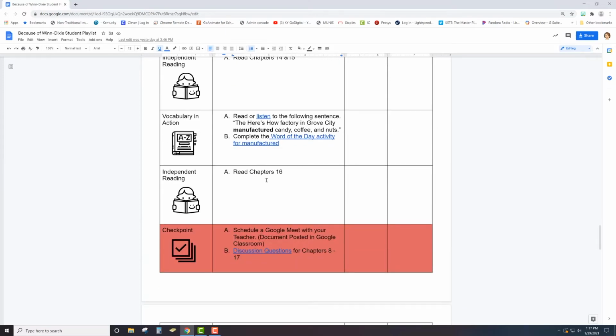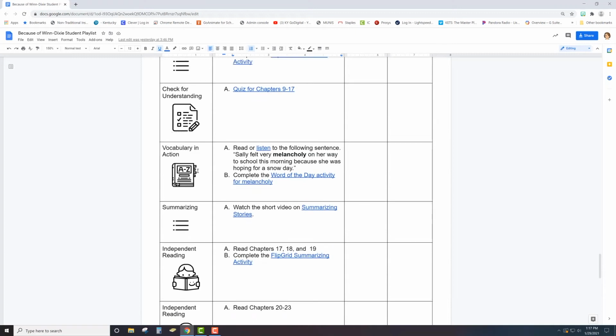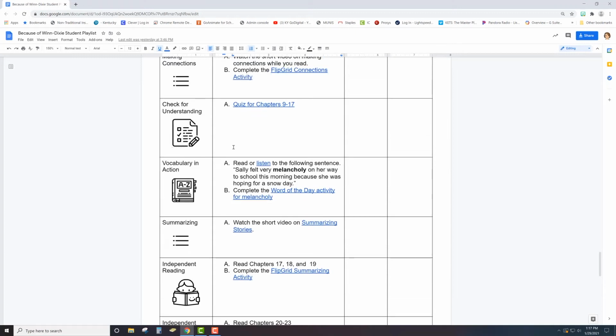Again, as you keep scrolling, there's another checkpoint. There's some checking for understanding. If you remember during our conversation about what a playlist was, we talked about how there should be some formative assessments built in along the way. Again, in this case, that would be chapter quizzes on the book.